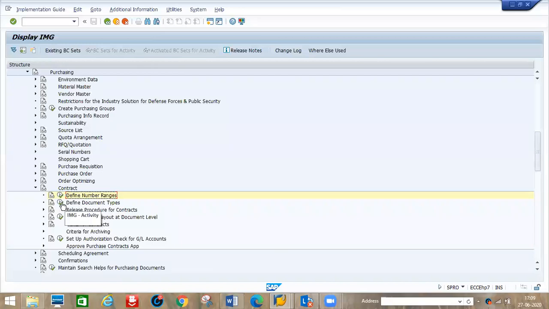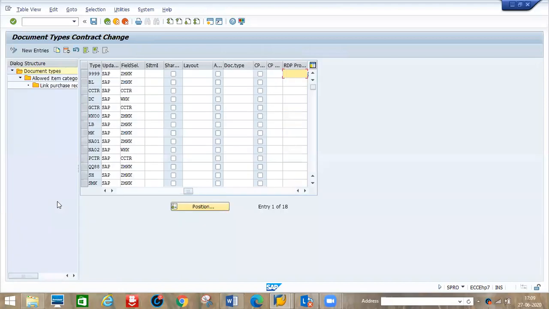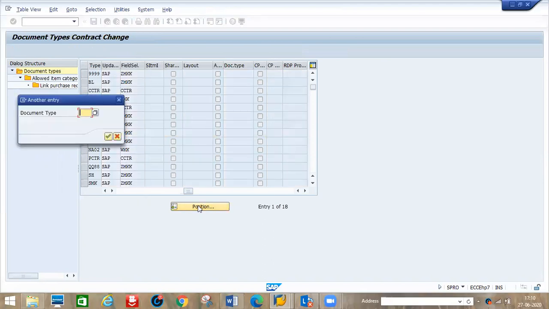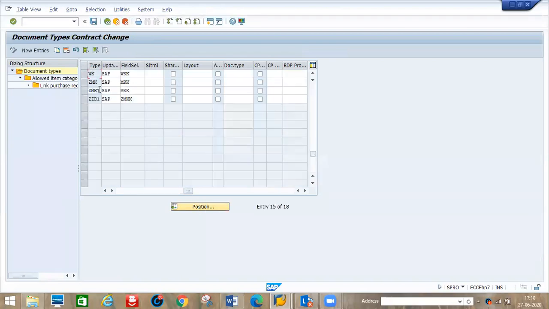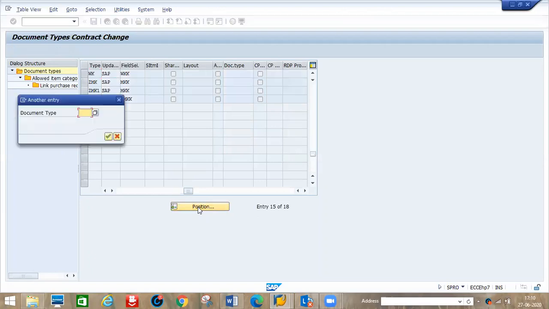Okay, next go to define document types. Select. Okay, now which one you want to go for creation of document type? If you want MK, select line item, go to copy as. In case you want to create WK, go to position, WK, enter. Okay, select line item, go to copy as. In case you want DC, distribution contract.